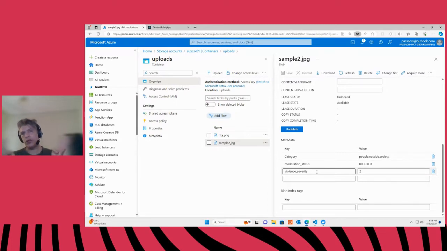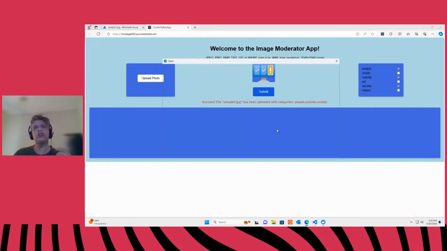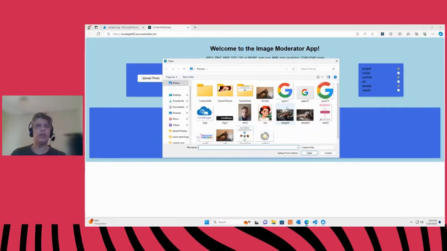Okay, there are 4 categories in content safety. It's violence, sex, self-harm, and another one, I don't remember it. 4 categories with different thresholds. You can be very strict regarding the content. I am very strict, and the severity level is 2, but it is blocked because we are very strict. We are not allowing any window of inappropriate content. So we have already 2 photos. Let's upload 2 more so we can have a little bit of data in our fabric.